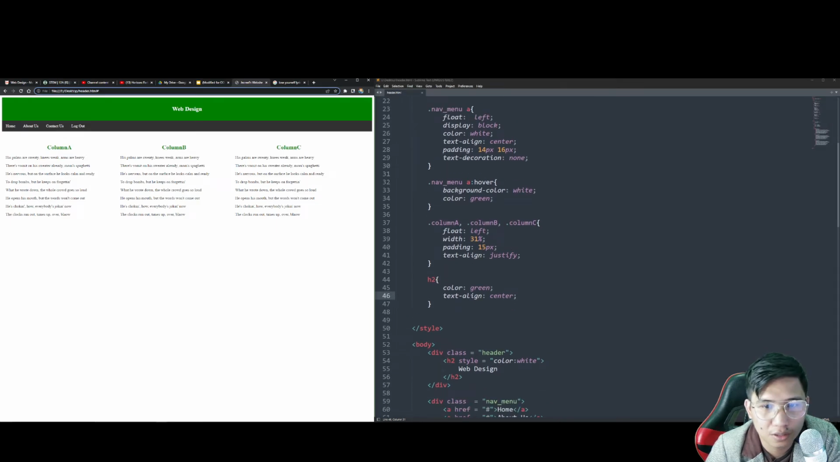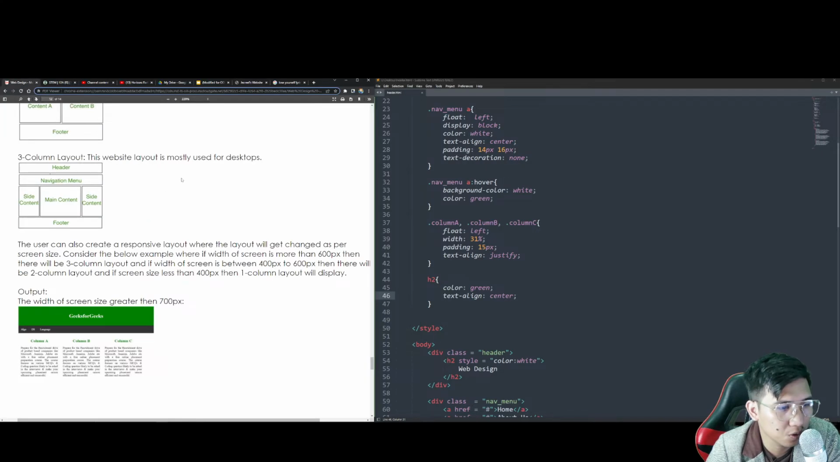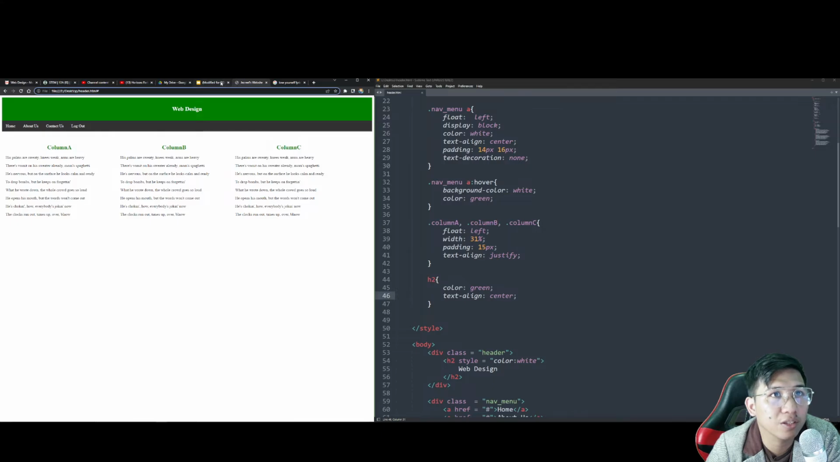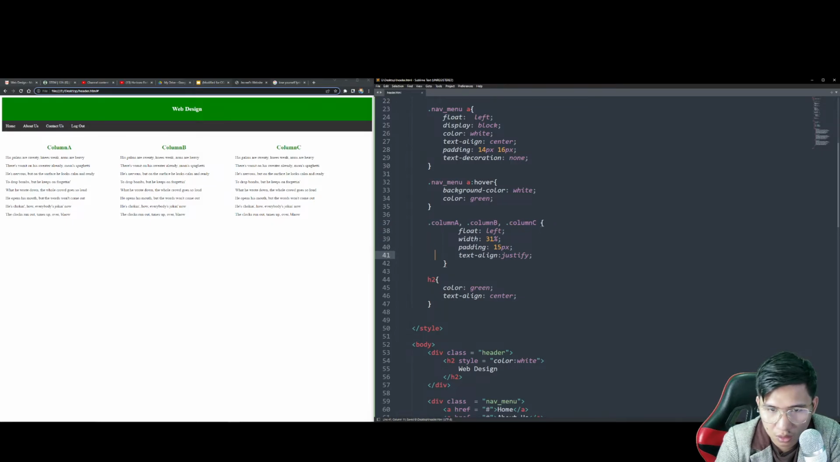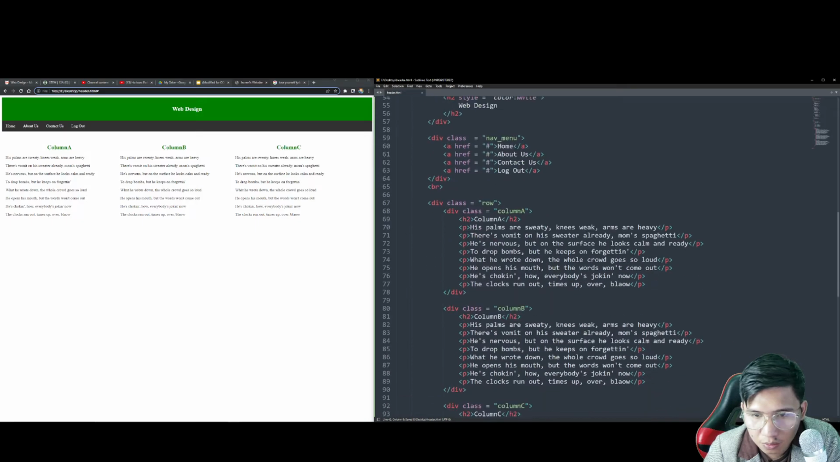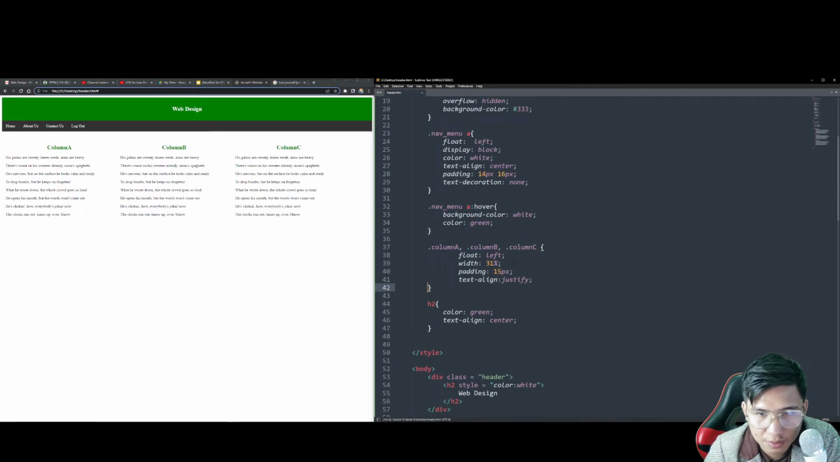Nag-justify ito. Text align justify. 15px. Float left. Sure. Goods na goods. Pero hindi siya totally nag-justify sa ngayon, no? Ayusin natin to. Column A, column B, column C. Text align. Column A, column B, column C.